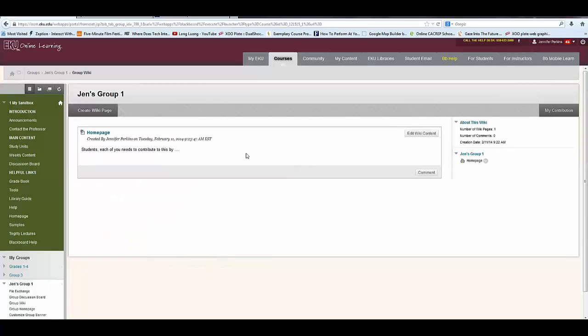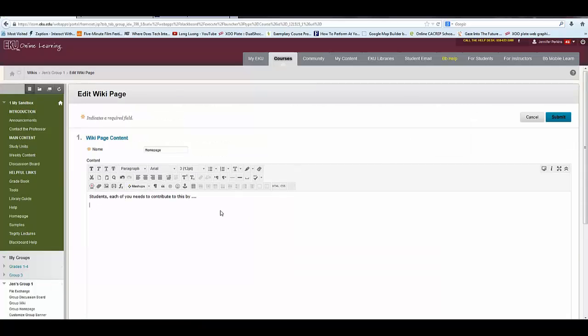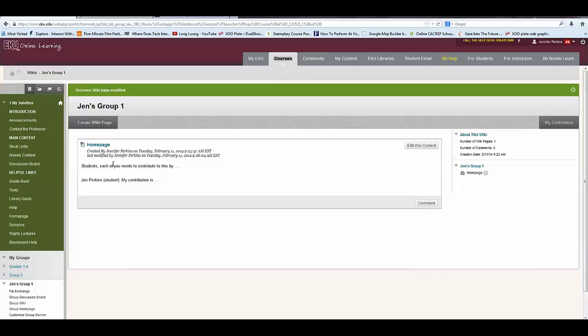Now remember, I'm in student view. Here's the wiki that I as an instructor just created. Here's the home page. Here's the instruction area. And I as a student now can go in and edit this content. So the instructor's telling me that I need to contribute. I click Edit Wiki Content, and maybe the instructions were, first I need to identify myself, and my contribution is blah blah blah. That's my student writing in this wiki page. I submit, and when I submit, the instructions still exist, but the Jen Perkins student contribution also exists.